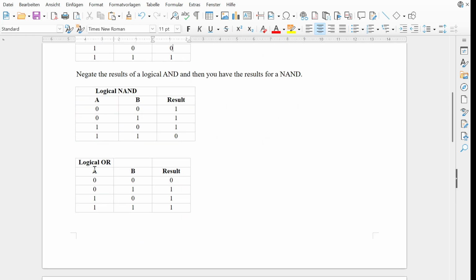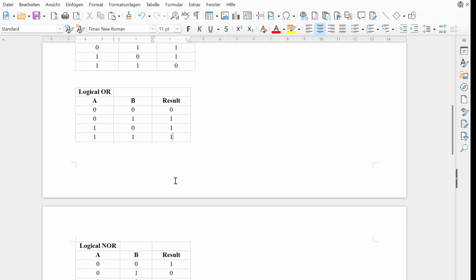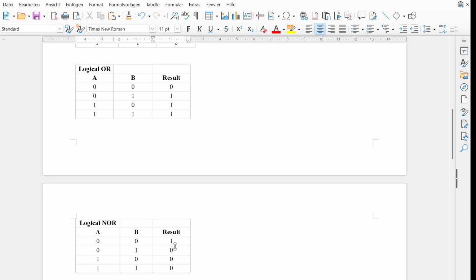Okay, the next one is the logical OR. 0 or 0 is 0, 0 or 1 is 1, 1 or 0 is 1, and 1 or 1 is 1. And again, reverse the results to get the correct results for the logical NOR.